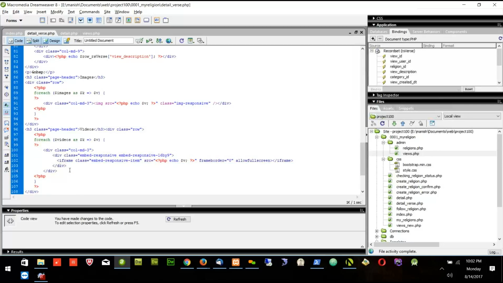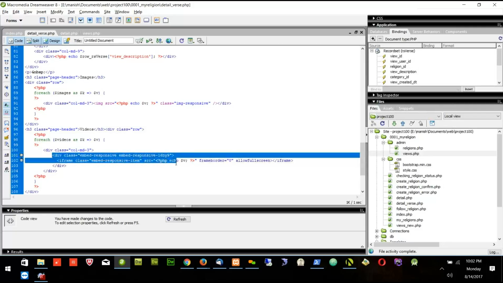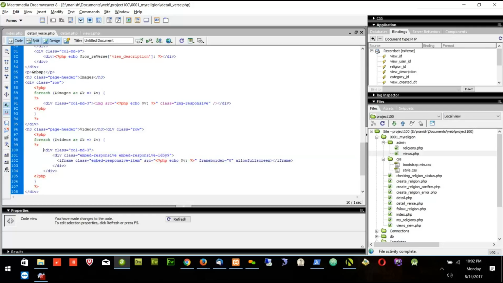Now what will happen? Whatever video I have will be in the responsive format, and each one will have column MD3, which means 4 videos can come in one row. I don't want 4 videos in one row. Let's make 3 videos in one line, so I will make it column MD4. So maximum 3 will be adjusted in one line.